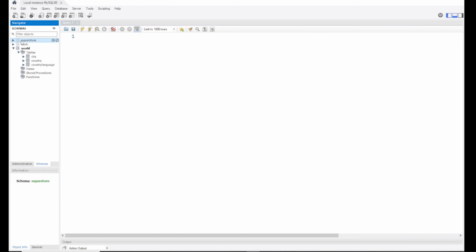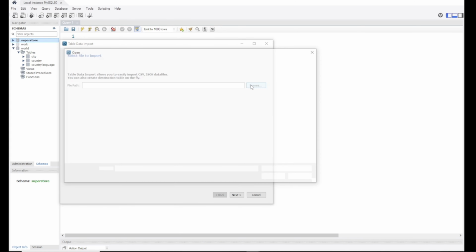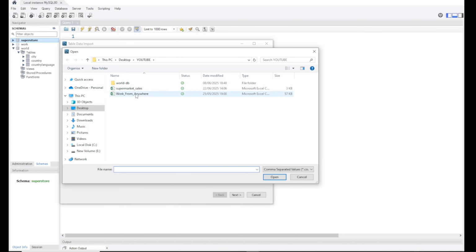So I'm just going to add a table quickly into that database. It's called Superstore Sales. Open. Next. Next. So it's just loading up, and I think it's done. 19 records imported. Finished. That's fine.